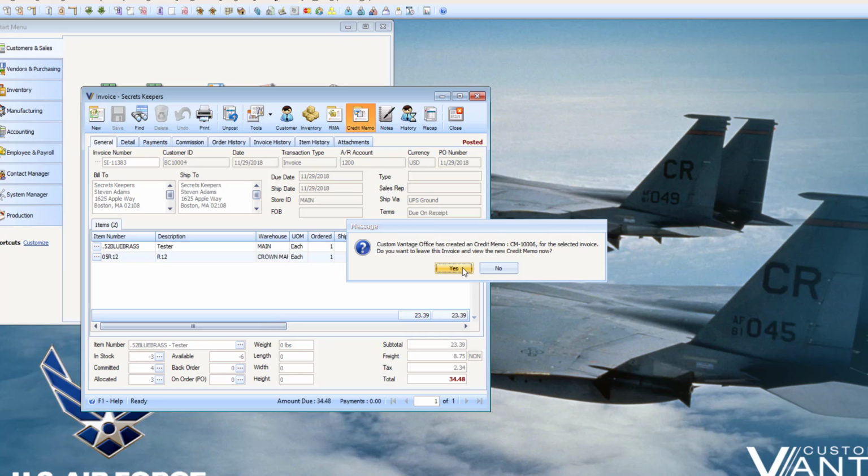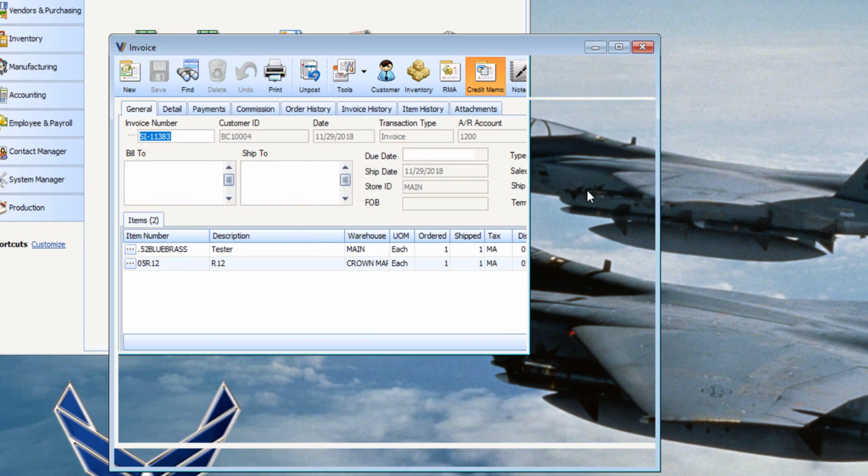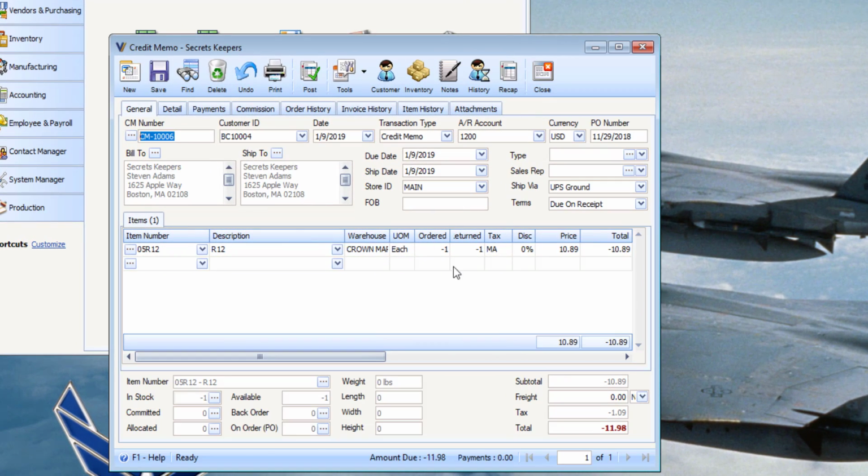It's telling me that I've created it. Do I want to open it? The answer is yes. Now here's my credit memo. You'll notice that everything is in negative. The totals are in negative so that it's going to be a refund back to the customer.